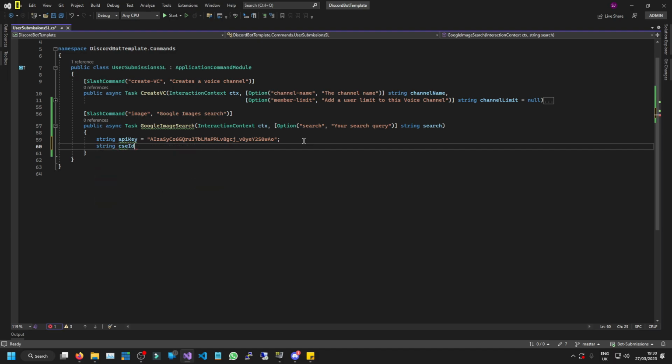So CSE and then ID. And then we paste in our custom search ID. So these are the two variables we need to connect to the Google search engine API and make a search pretty much. So let's do that right now.